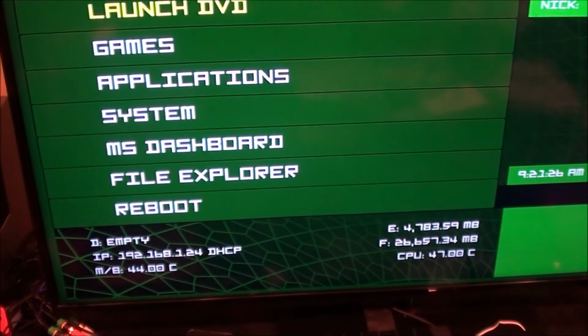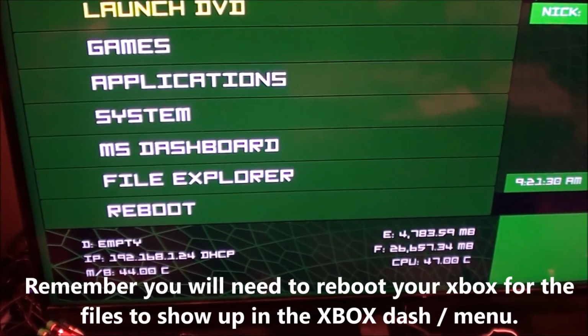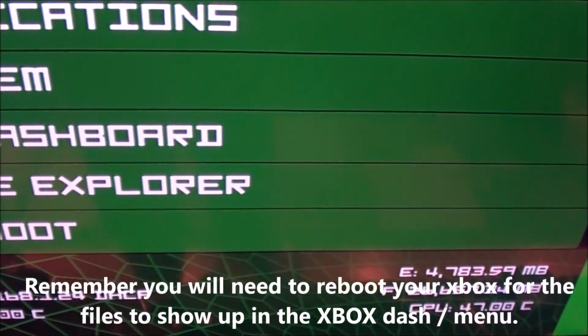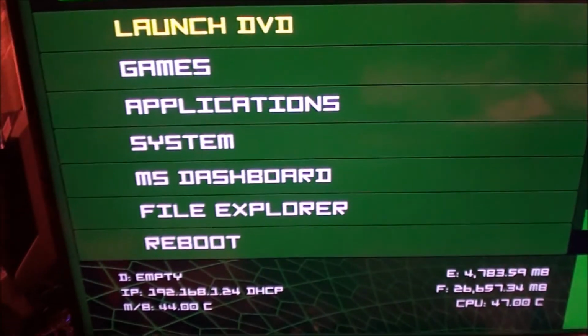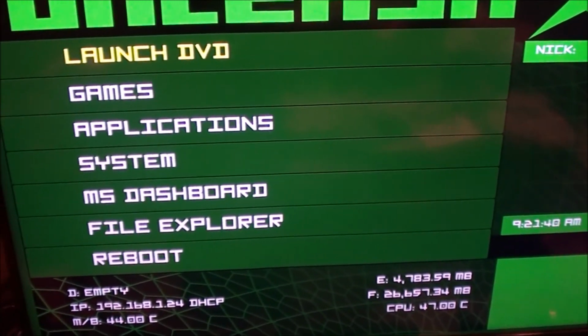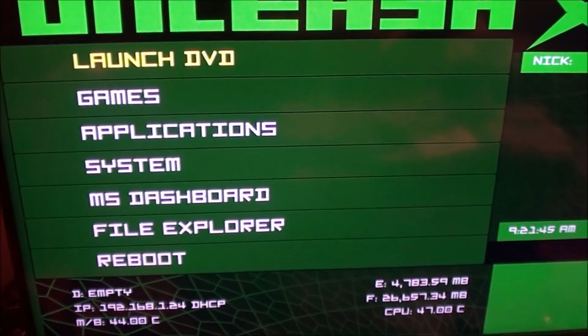Of course, in order to see that file show up, you just have to do a reboot, so it'll show up. But that's how you transfer the files back and forth from one Xbox to another using your modem in your house and the program FlashFXP. All right, hope this is helpful for somebody.